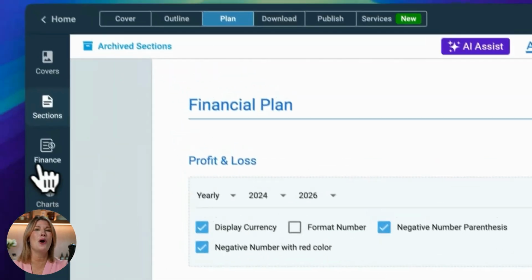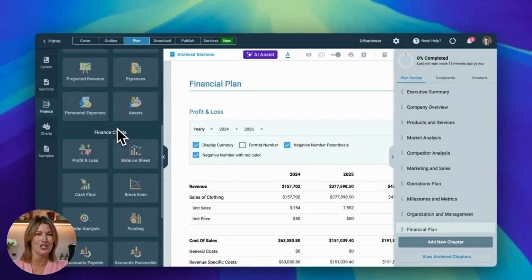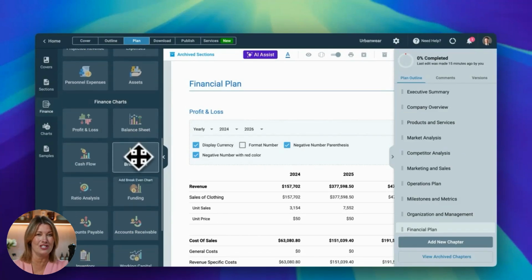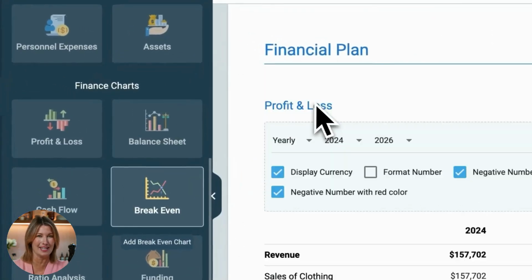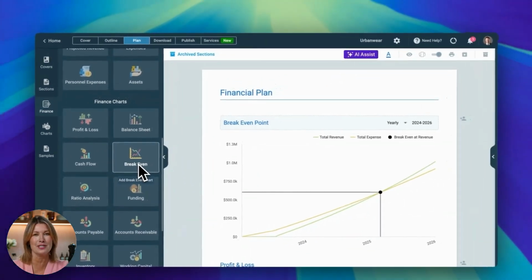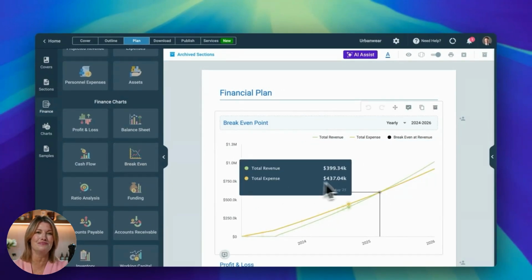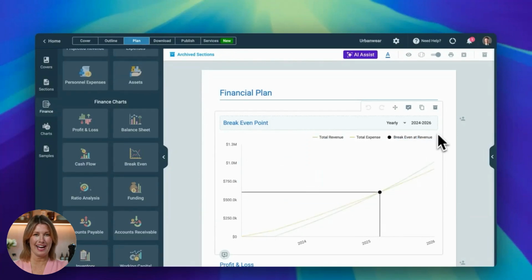In the left sidebar, you'll find the finance section that has calculated all the reports and the charts. If you need any reports and charts in your business plan, simply drag and drop them into your business plan. Let's say if you need to have a break-even chart in our business plan, simply drag and drop and the data will be calculated over there. You don't have to worry about entering the financial details. It will pull the data from the financial module automatically.